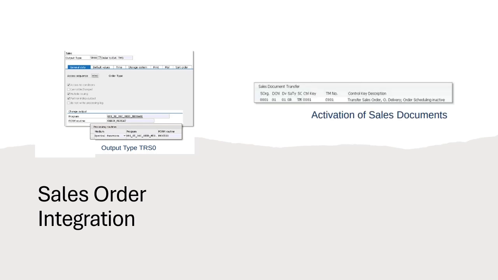And then I have the activation of the sales document. This shows the activation process of the sales document for integration with SAP TM. So the process involves specifying which sales document should trigger the transfer to SAP TM, like using output type like TRS0 with proper configuration, which also ensures relevant sales data flow seamlessly between SAP ERP and SAP TM for transportation purpose.